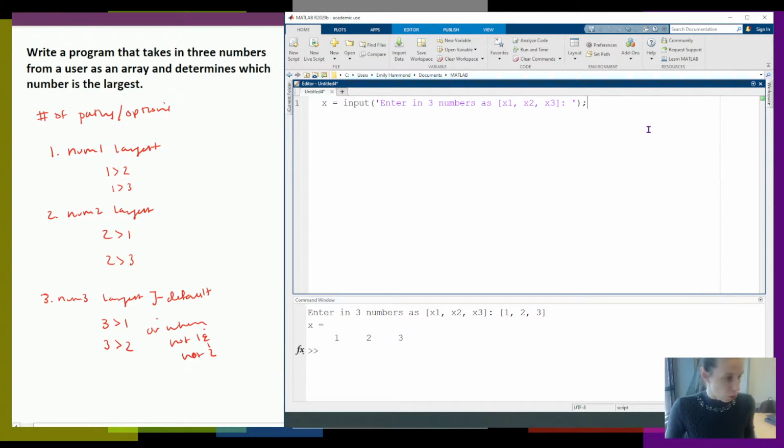Okay, so let's go ahead and write this in an if statement. I have it planned out. To do an if, I start with the keyword if. For this one, I have 3 options. So I'm going to do an if, an else if, and an else. This is one of the ways we can write this if statement. So if my first option, so here if number 1 is the largest, that occurs if x1 is greater than x2 and x1 is greater than x3. So that's my first option.